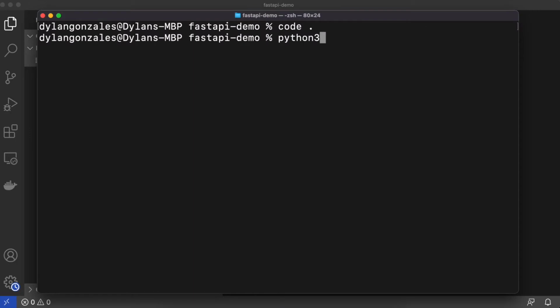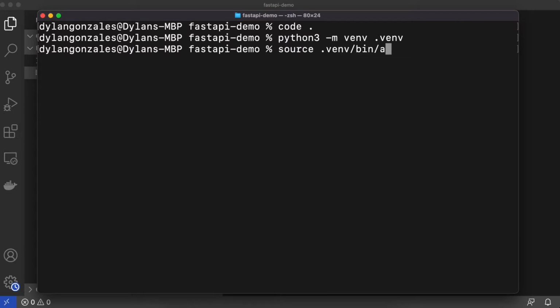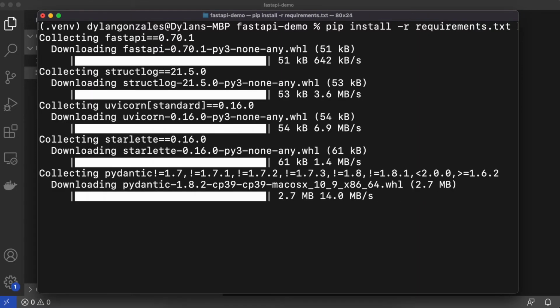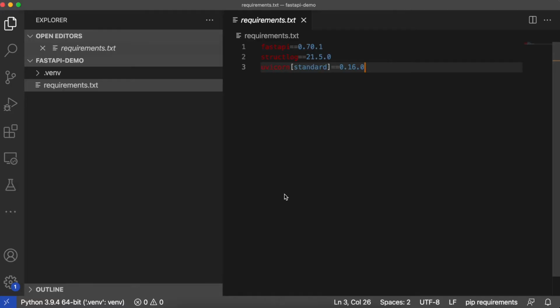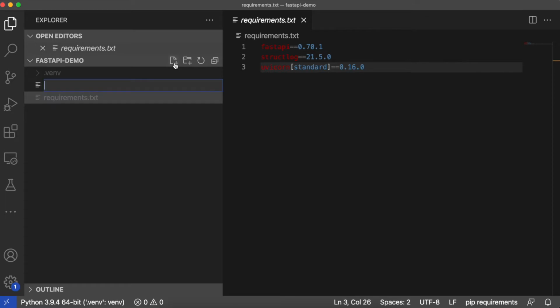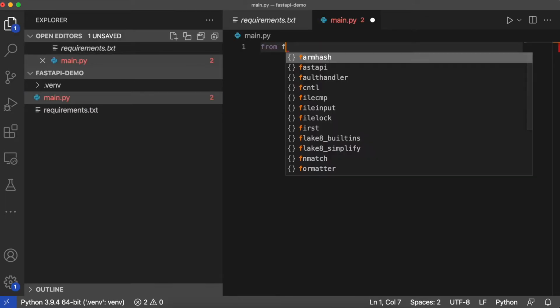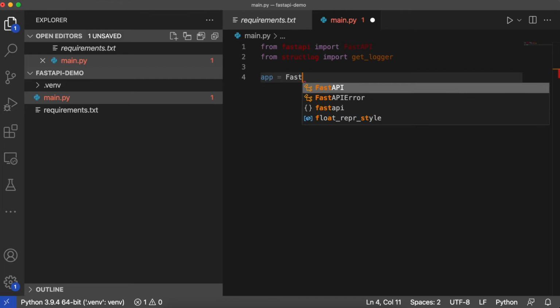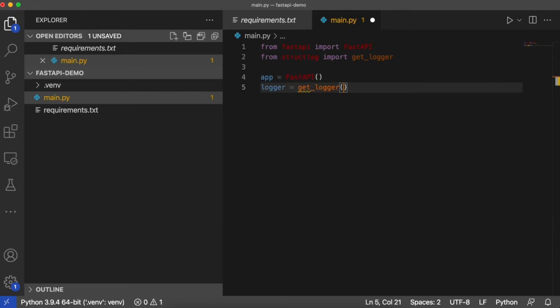Now we can create our virtual environment and install the requirements that we just put into the text file. To develop the API, we can start simple with one file. Let's call it main.py. We need to import FastAPI as well as struct_log. We define both our app and our logger using these simple one-liners.